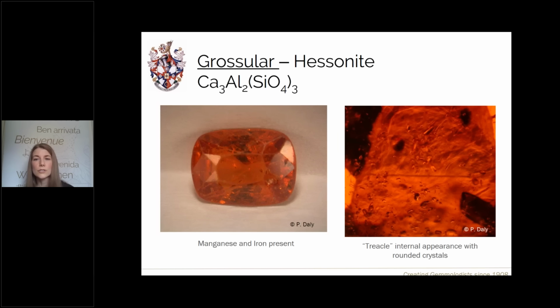It's got a treacly internal appearance, which is very typical of hessonite. So it looks like whiskey and water kind of mixed together. And it also has these characteristic rounded, colorless crystal inclusions. They can be quite profuse, and you can see them with your 10 times loupe, and also, of course, with your microscope.